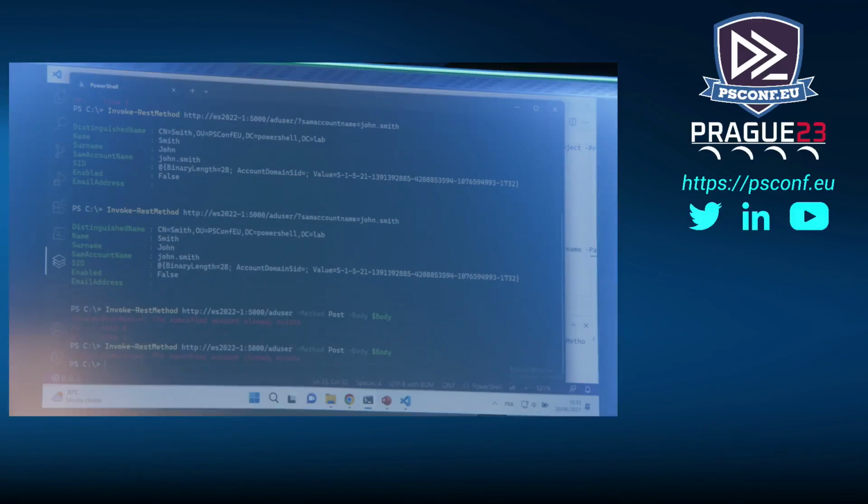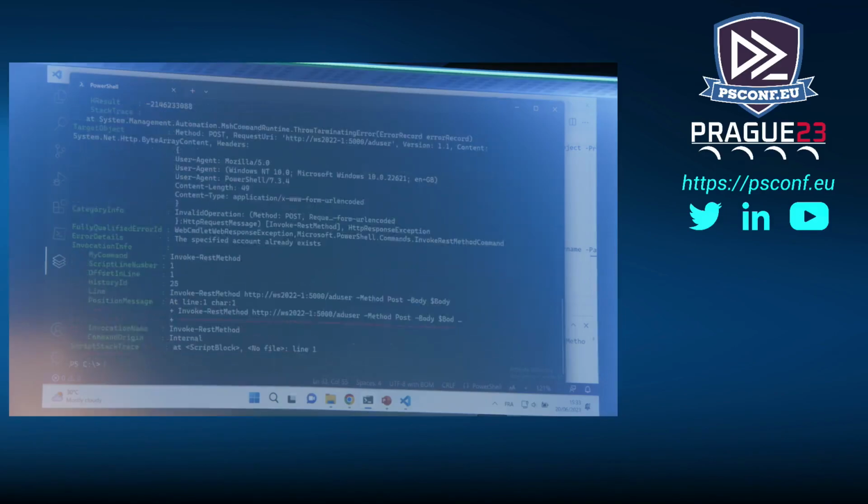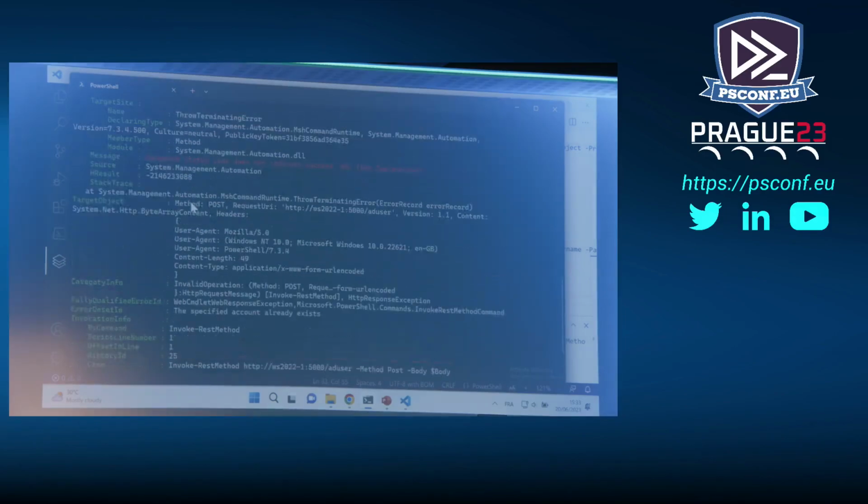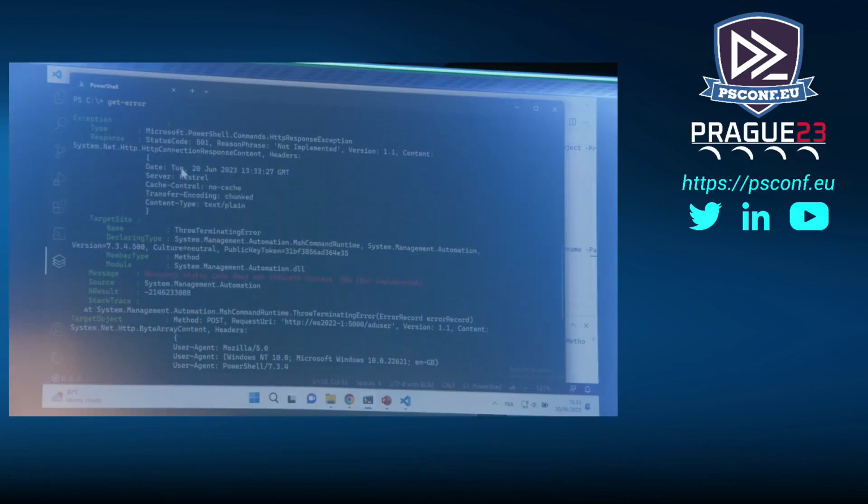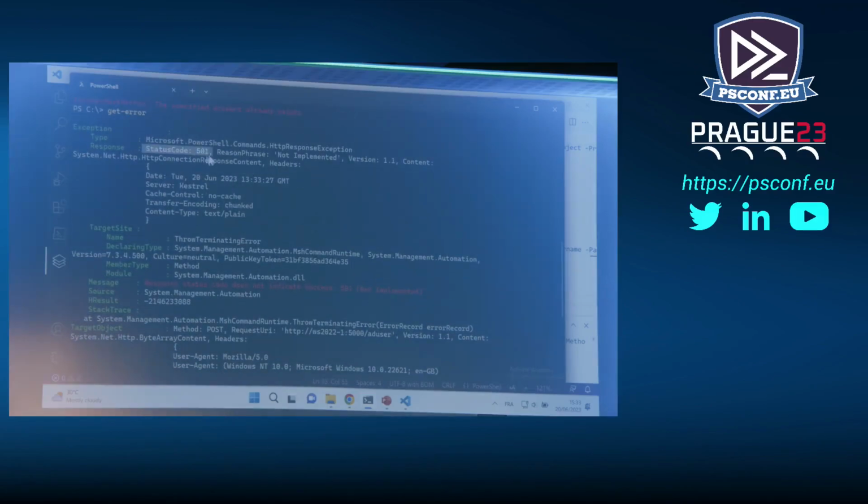Let's see what happens. Now it's more concise, and if I use Get-Error, I can see the status code that has been returned by the endpoint. So 501.